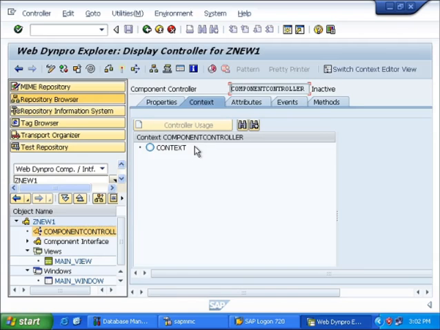You can see this is the component controller context, and this context generally refers to the single hierarchical data storage structure which is assigned to every Dynpro controller, whether it is the view controller or the window controller. The data is held in this context during the lifespan of the controller, and this data will be lost with the termination of the controller instance.